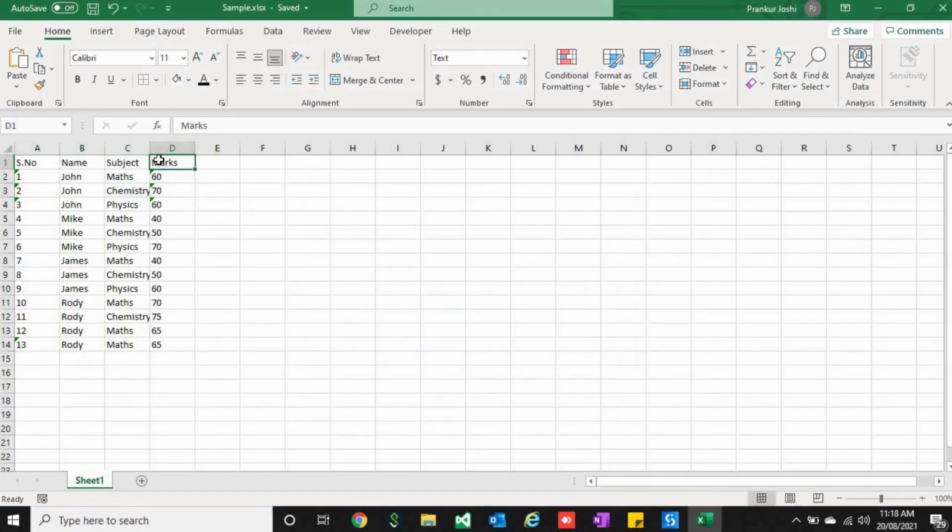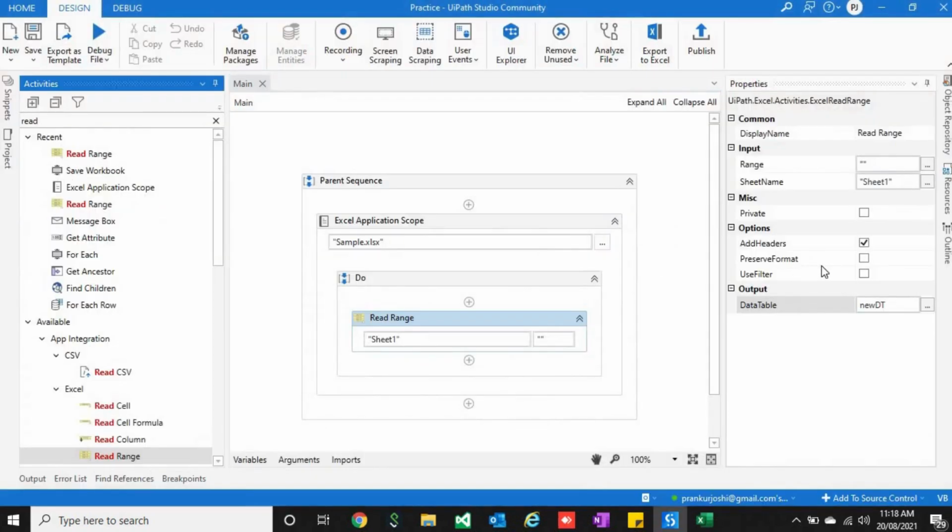It will treat this as a normal row. Otherwise, if you check it, it will treat that as a header. Preserve format: if you hover around it, it will say that if you have a data type or formatting like currency or date, it will preserve that format. Otherwise, the format would be gone.